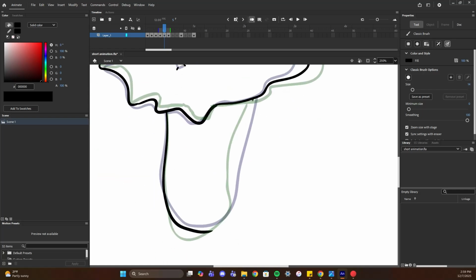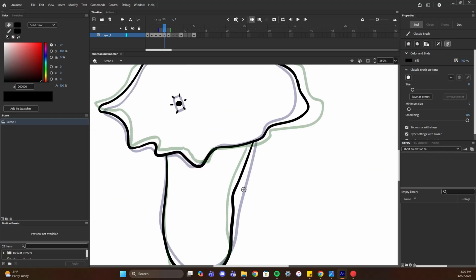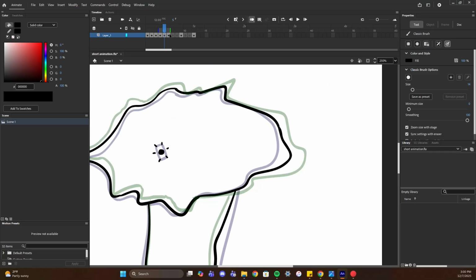Again, make sure you're trying to go in between as much as possible. It might be a little confusing. Just take your time, go with it. Right now our green is in the future and blue is in the past. We're going to be trying to turn it into the green from the blue.